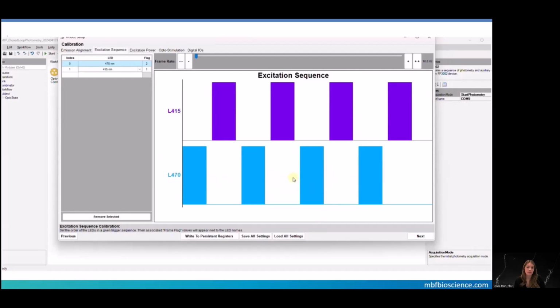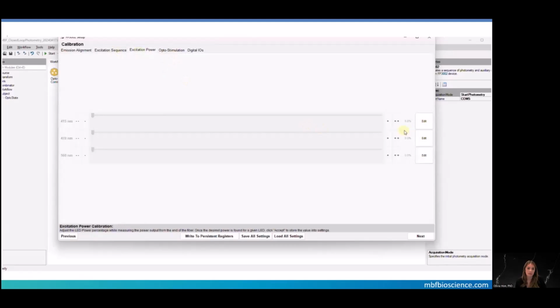Next, during our control, we recorded at 40 Hertz, so let's make sure we match that so our real-time analysis configuration is still sufficient. So I'll enter 40 Hertz into our frame rate property. Next is our excitation power, and we had this at 5% for both LEDs. And finally, let's configure our opto-stimulation tab.